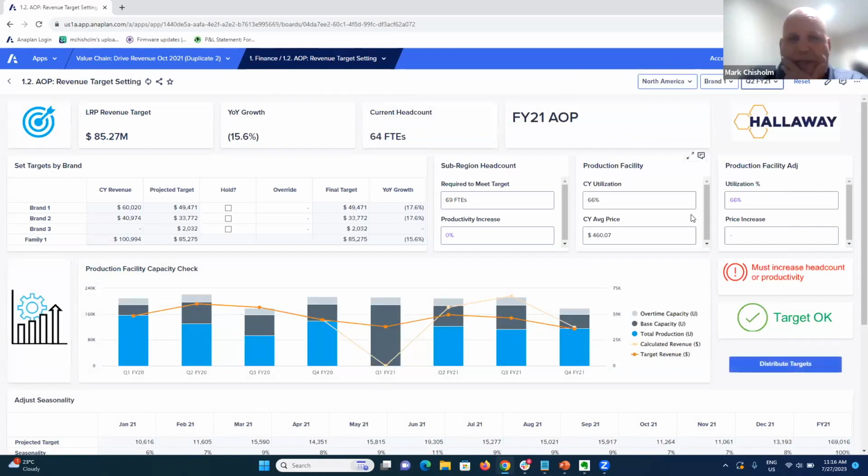And first of all, we can even operationalize our targets a little bit further by setting individual targets by brand. We can immediately see that we have sub-region headcount numbers. So required to meet the target, we need 69 FTEs. So again, Anaplan has automatically determined, based on that growth rate, what the potential required FTEs are to meet that, and whether we're potentially short. And we already have that second cross-functional warning that says, wait a second, based on the target you've specified, you actually need to increase headcount or increase productivity. How are you going to do it?